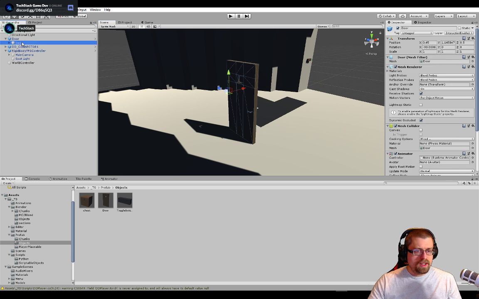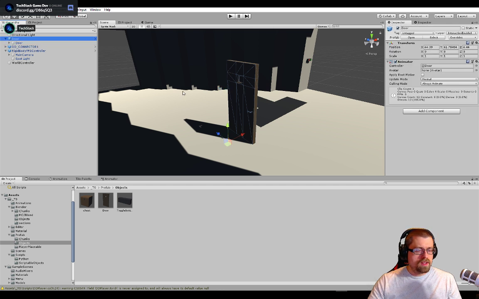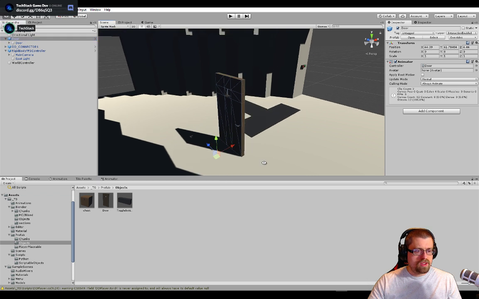So the door itself is not going to know if it's open. It's going to be its child that knows it's open. A little bit annoying, but unless I move the collider to this layer, this is how it's going to have to work.